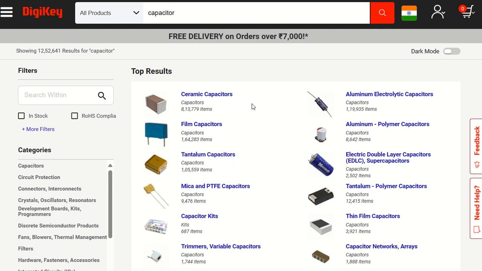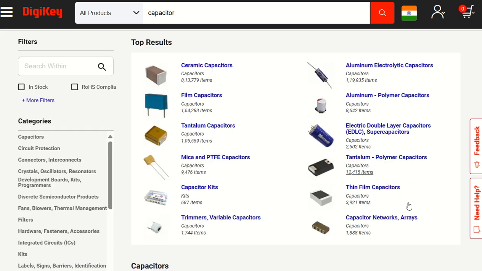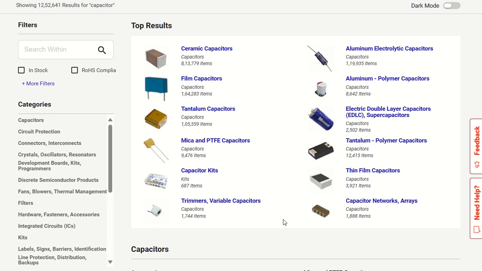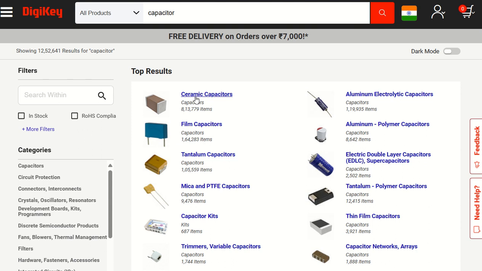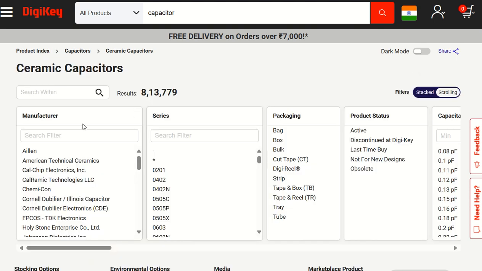So as you can see, you have various result categories. We have ceramic capacitors, we have film capacitors, we have tantalum capacitors, we have aluminum electrolytic capacitors, we have aluminum polymer capacitors, we have tantalum polymer capacitors. So many are there. Okay, so our aim is to find out ceramic capacitors of 10 microfarad. So I'll just click on ceramic capacitor 10 microfarad.